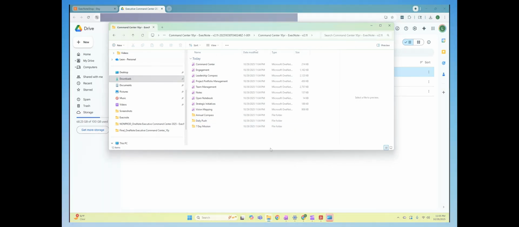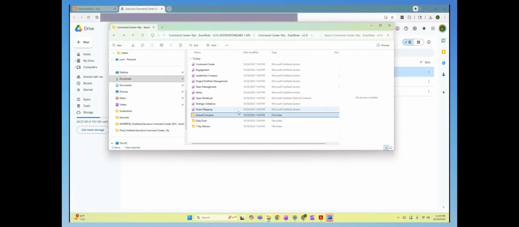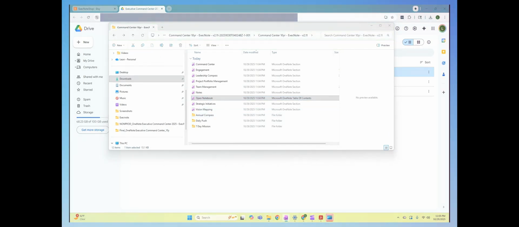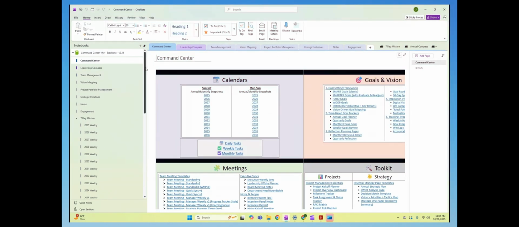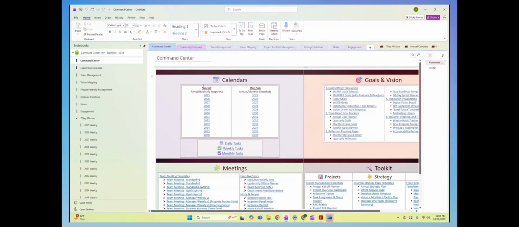If I double click on it, I can see that there are section files, there's a table of contents file, which is one of the most important ones, and within each of these other folders there are even more sections. So from here, the easiest way to get everything up and running is to double click on Open Notebook, and that should open up your OneNote, and voila, we are up and running.